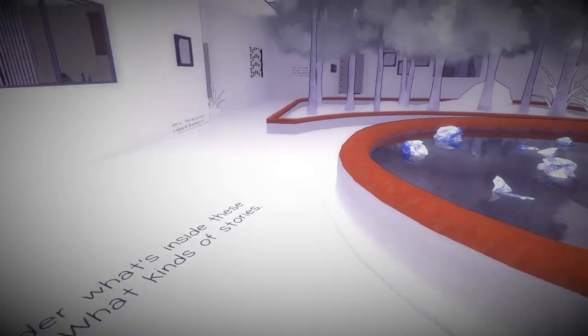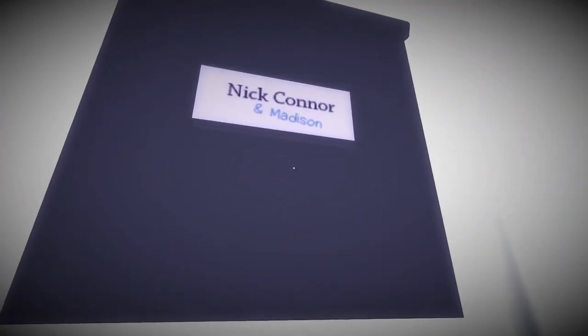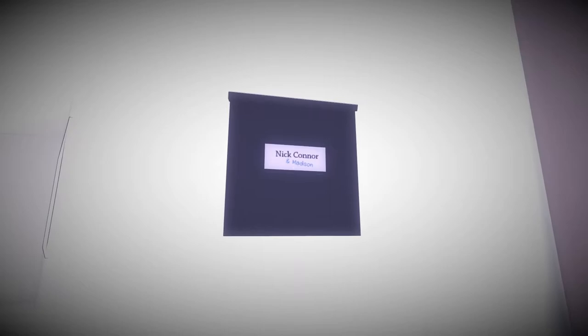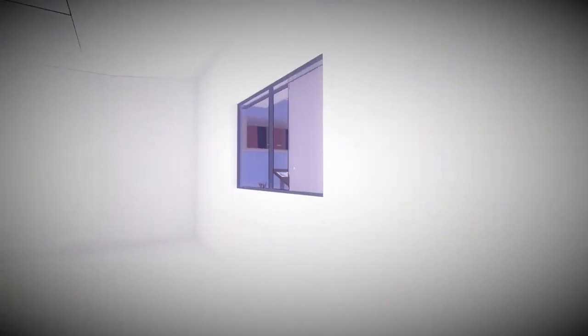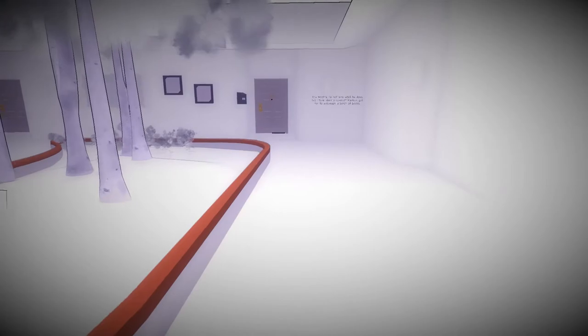Oh, I'm in like a courtyard. I love this effect of the narration being written on the ground. Super awesome. Nick, Connor, and Madison. Oh. That's really sweet and sad. What's over here?